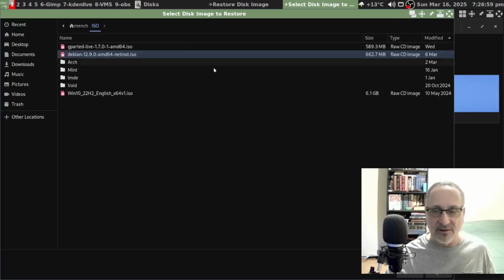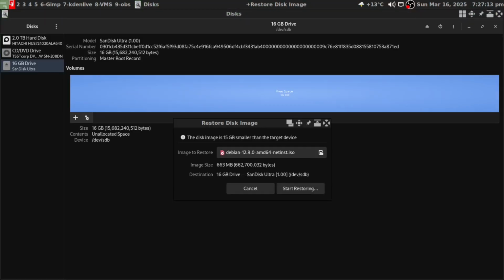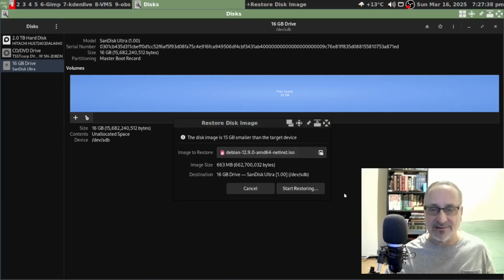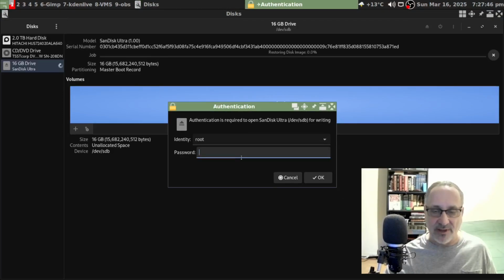So I'm going to click it on, and I'm just going to go down here and open it. And you can see here, image to restore, Debian 12.9.0 net install ISO. And my destination is the 16 gigabyte drive. So you want to make sure your destination is correct and your destination is not the hard drive on your computer. And watch how fast this is. I'm going to start restoring, and I'm going to click on this to restore. Oh, it's asking for my password. I'm going to put my password in, and I'm going to hit OK.